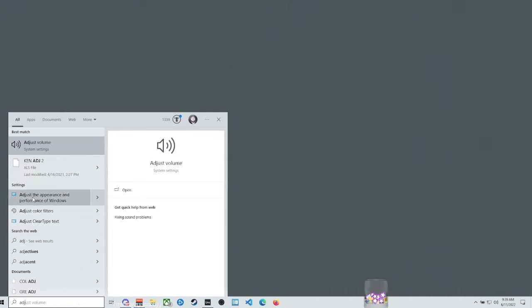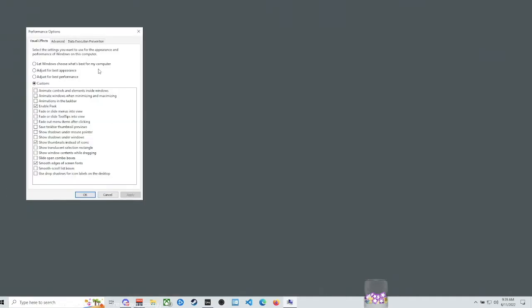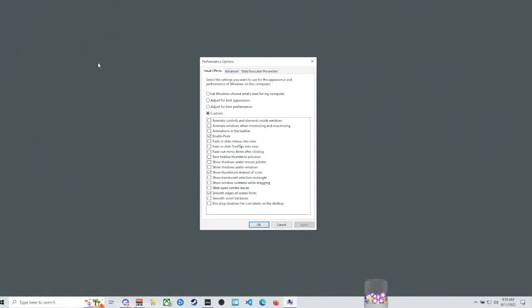Once you're done there, click down here in the search bar and type in ADJ. We're looking for this right here: Adjust the appearance and performance of Windows. Once this little control panel opens up, you have 3 options: let Windows choose what to do, adjust for best appearance, and adjust for best performance. But I'm going to recommend we go custom.